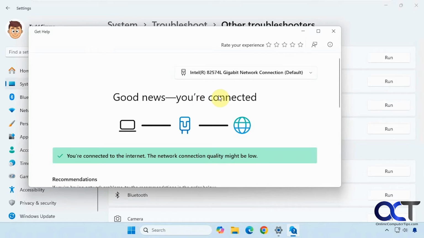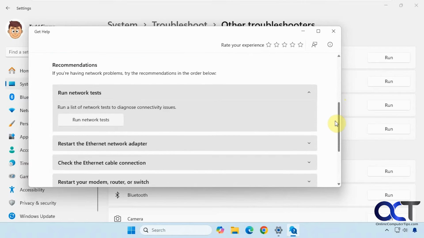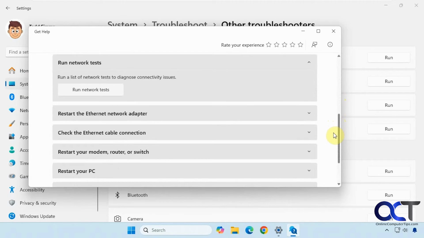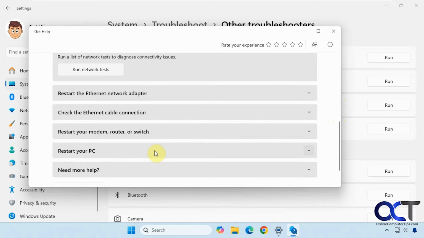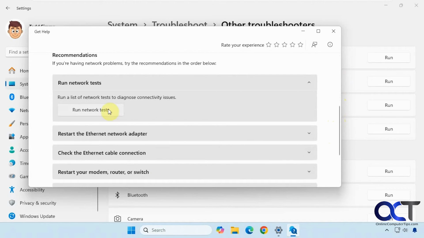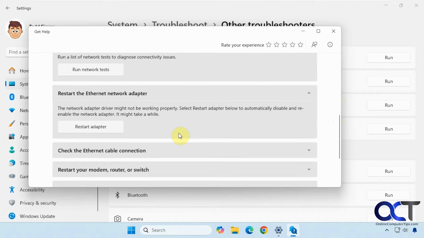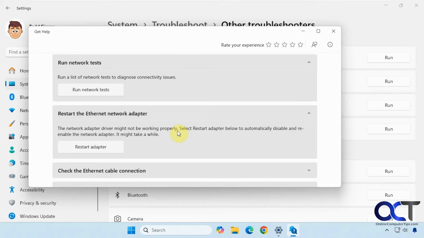So this says it's fine because we're connected. And then you have some options here for drop down if you had multiple devices. Then we have some network tests you could run. Restart the Ethernet adapter. Check the Ethernet cable, which obviously you're going to have to do. And it just gives you some other options here to restart your modem, restart your PC, and so on. So if we click on Run Network Tests, then it only gives us the option to restart the adapter. So these are kind of outdated, and I believe Microsoft is actually going to be getting rid of these at some point. So these may or may not be too handy, but you could see which ones actually do something in case you need to use them.